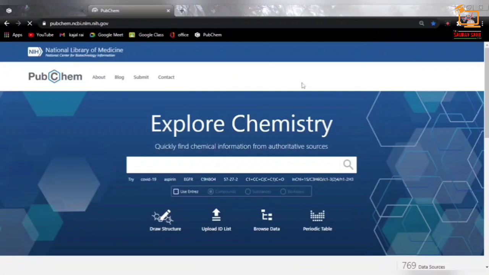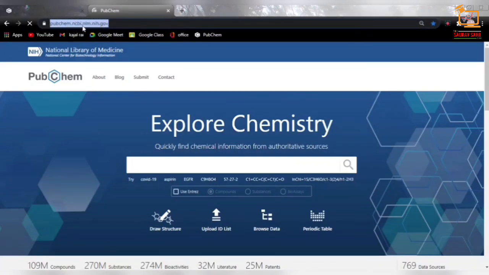Now we will see the homepage of the PubChem database. This is the homepage of the PubChem database. You can easily access it by using this URL, that is pubchem.ncbi.nlm.nih.gov. Now you can see that PubChem contains a lot of options by which you can know more about the PubChem database. If you want to know more, you have to click on this About option.